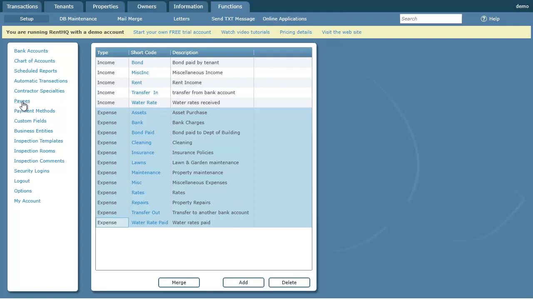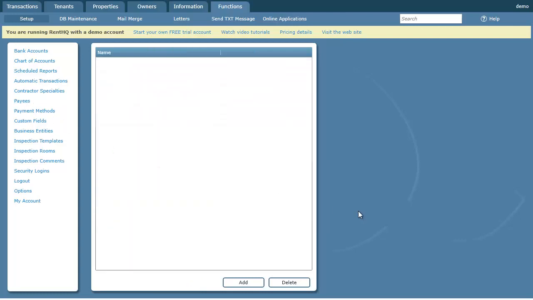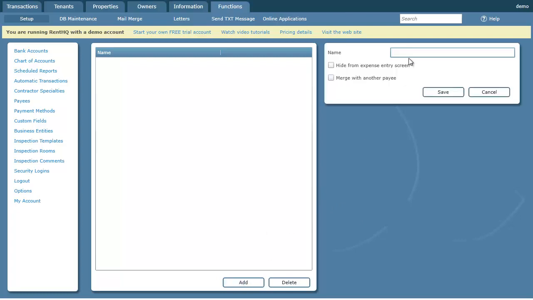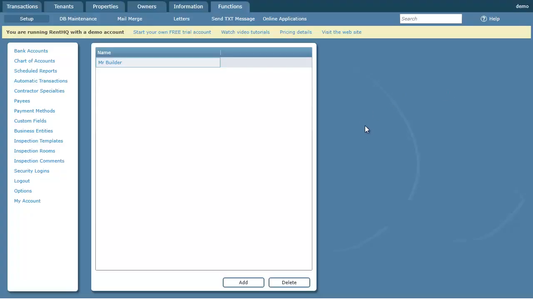The next thing I'll look at is payees. A payee is a person who you have paid money to. So if you want to keep track of who you've paid money to, you can add a payee. So I might add one now. I might have a payee called Mr. Builder.